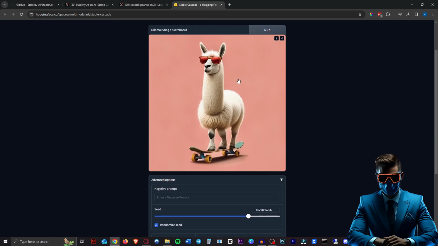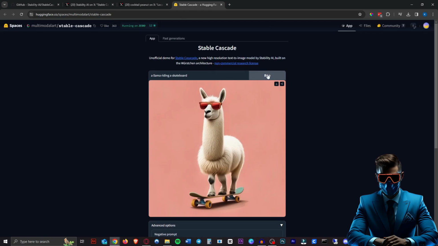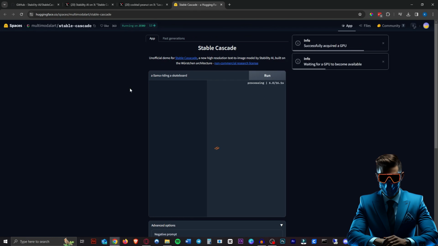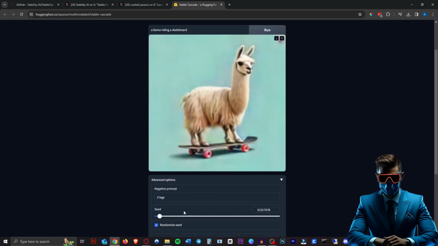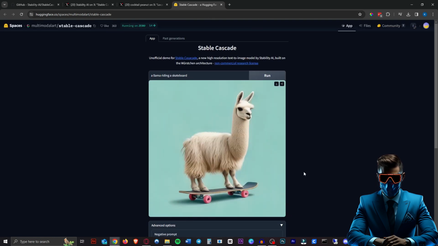That is very, very decent, except it's only got three legs. Let's see if we just run it again. Interesting, still three legs, but the image looks really, really good. So there we go, I just put in three legs in the negative prompt, and here is our llama now. The perspective is a little bit weird here, but this is a very simple prompt.